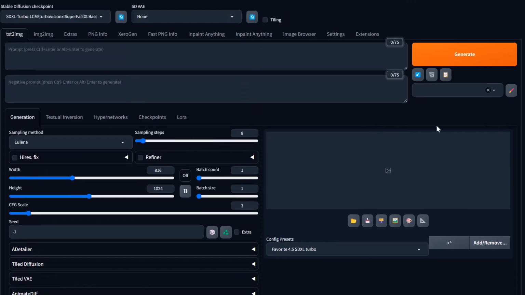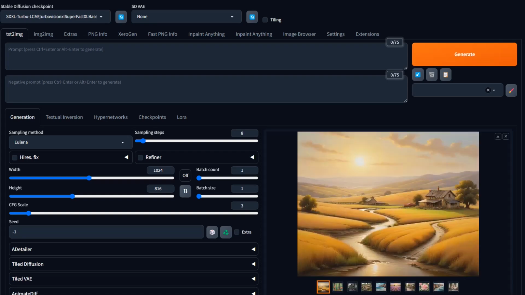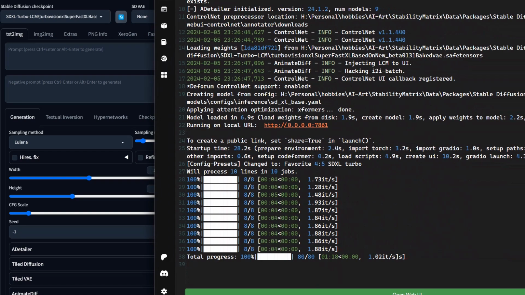What we're going to do is hit generate on this. I'll let it render out and I'll show you the timing and how long it takes to render these. I'm actually going to switch this over to landscape, so 1024 by 816, roughly a 16 by 9 aspect ratio. We'll hit generate on that and let it go. Okay, it finished up here. I'm going to bring this over and show you the timings on this.